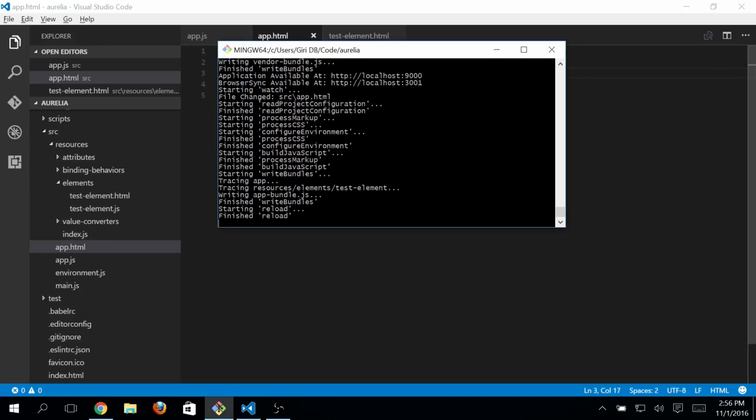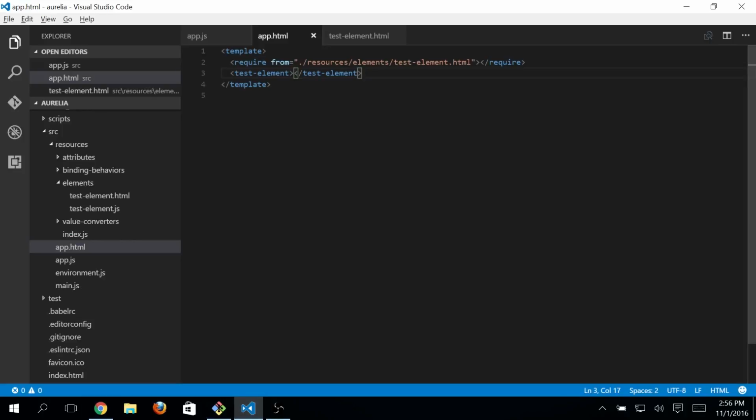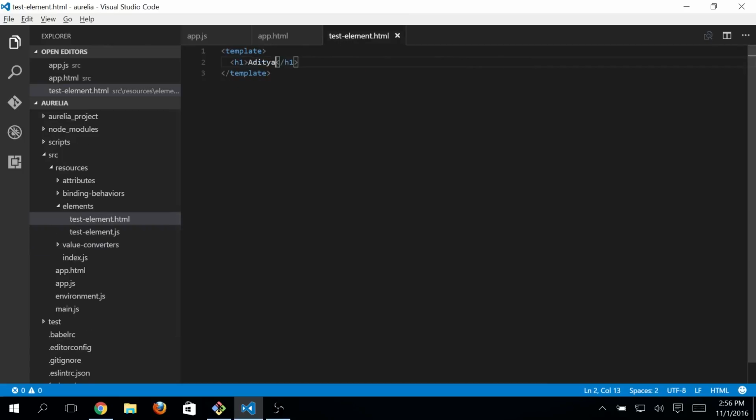Now that we have the server running, let me quickly refresh the page, and there you can see there's my name, and this is just one of the custom elements that we created with the help of app.html and this test-element.html.